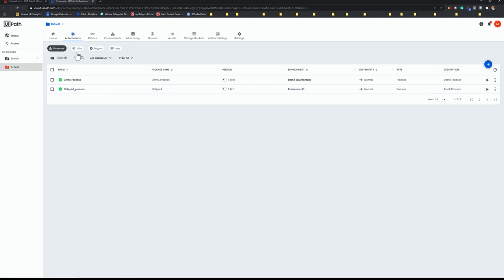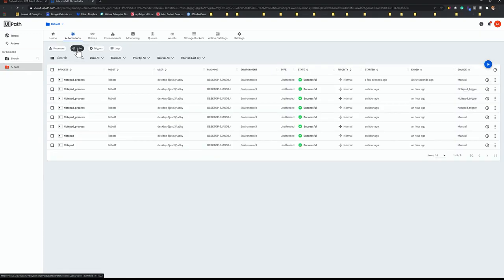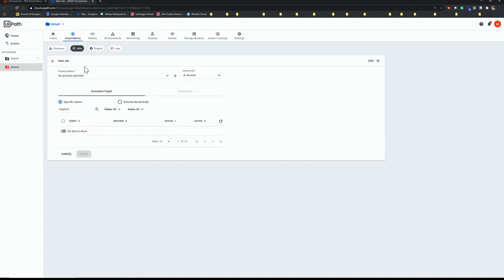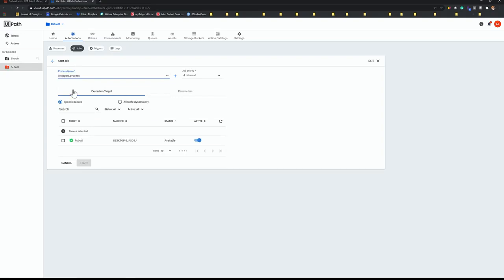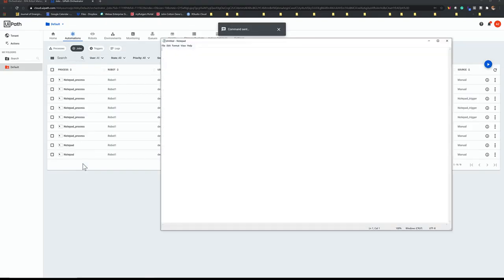And now let's go to the Job section. And we can click the Start button. And in the process name, let's choose Notepad process. And also let's choose the robot that is available and click Start. Similarly, we just executed the bot immediately. And let's close this.